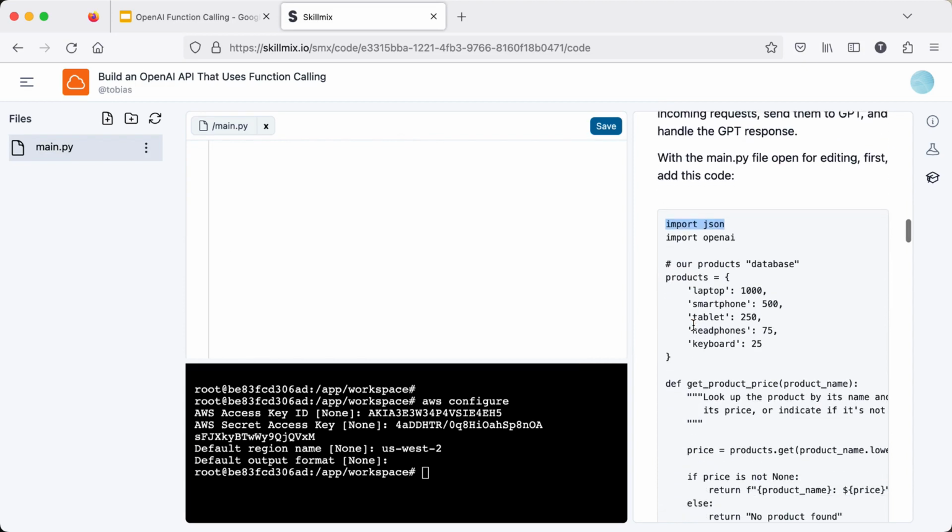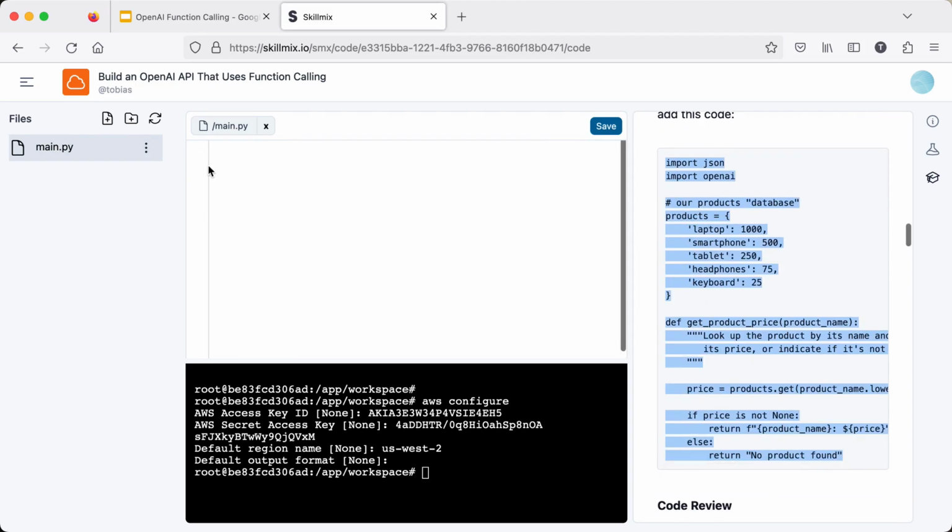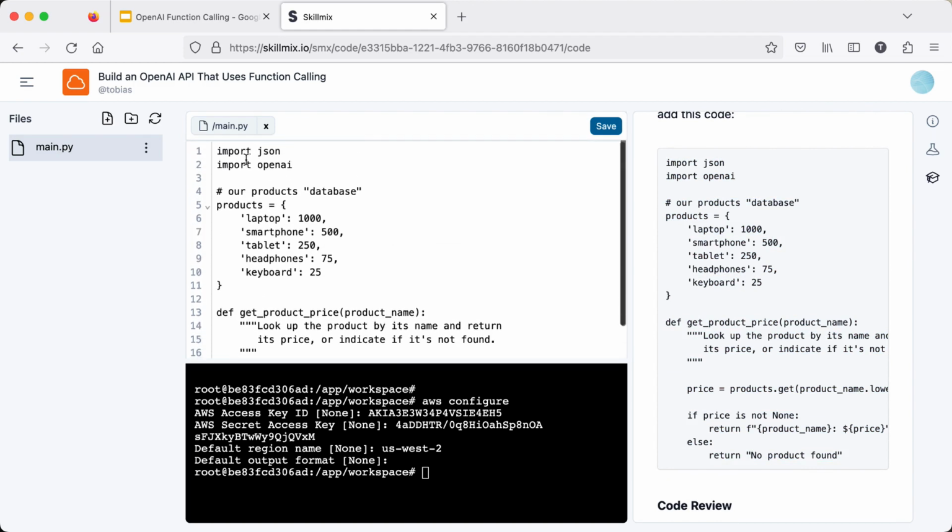So let's go ahead and write this file now. I'm going to copy in the code and then we can walk through it. The first thing we do once we paste it in is we import two libraries. JSON, which is part of the Python language. It's a built-in library. And then we import OpenAI, which is a library we'll have to install. Then we set up a pseudo products database.